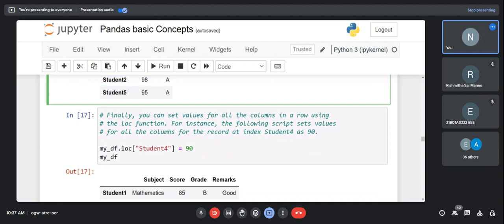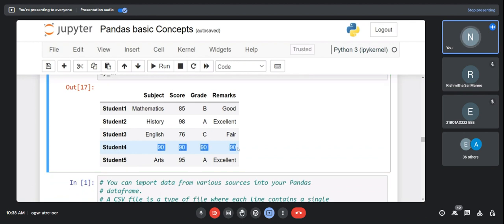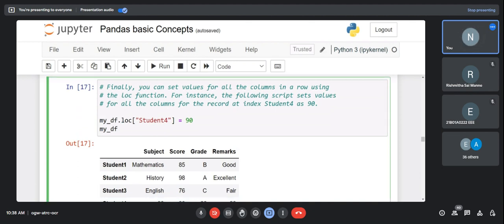Let's proceed ahead. Now, we can set the values for all the columns in a row using loc. For example, for all the columns for the record at index student 4, I'm going to set the value 90. How? I'm saying my_df.loc['student 4'] = 90. That means for all the column values in this particular row, student 4, I'm setting the value 90. You can check the output. All the values are set to 90 here. We can do that by simply assigning loc student 4 equal to 90.